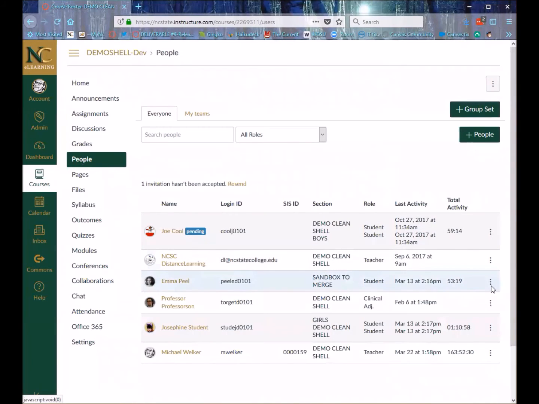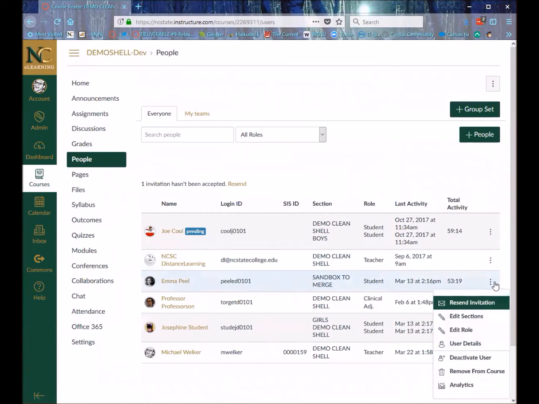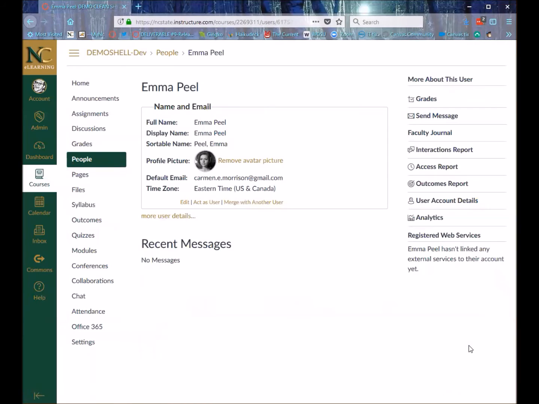But if I go over to the little dots menu in the right-hand column and give that a single left click, I get a little ninja menu of all sorts of different things. What we want to go to is user details. So I've just gone into People, clicked the dot menu and User Details. That gives me a little bit of details about this individual student. And in this right-hand column of options, I want this access report.